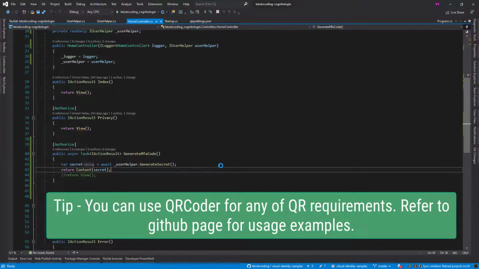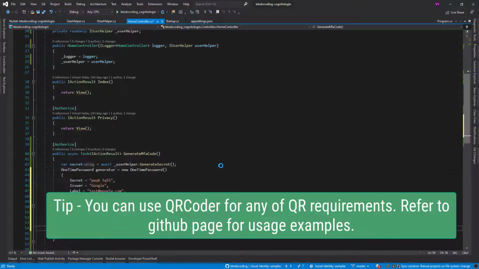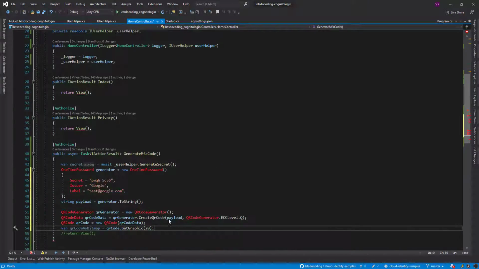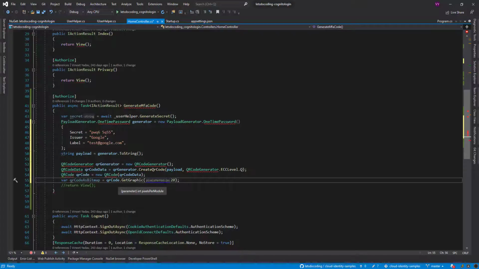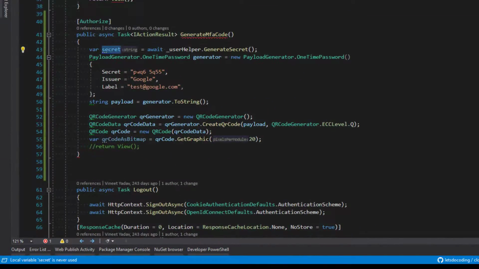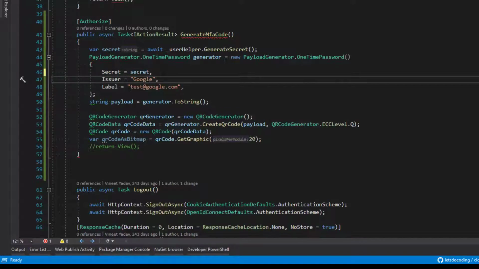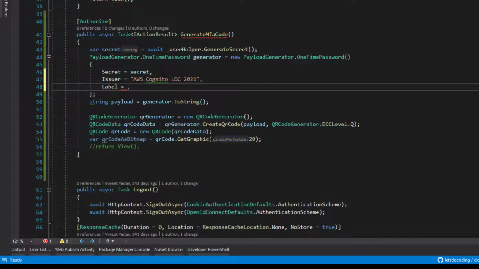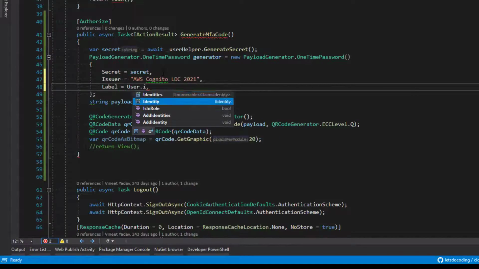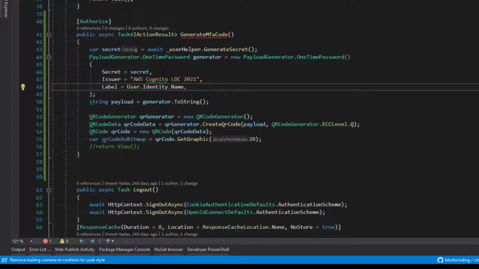All right, we don't need this now. I'll have this, and my code is... secret is this, issuer is AWS Cognito, AWS LDC 2021, and username we can pass in. It's pretty easy. Username identity dot name. So that should work fine.